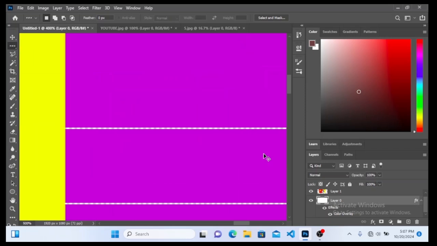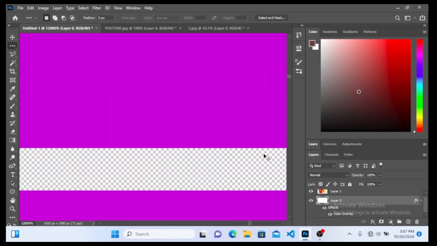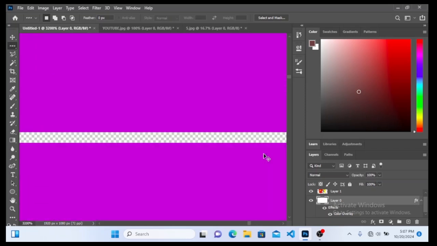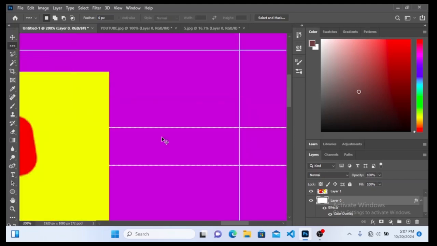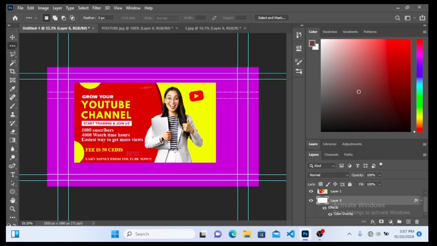So here, when I zoom in on the work, you could see that this part has been deleted. So that's how it is. If you don't zoom in, you won't see it clearly. So that's the work of the horizontal.